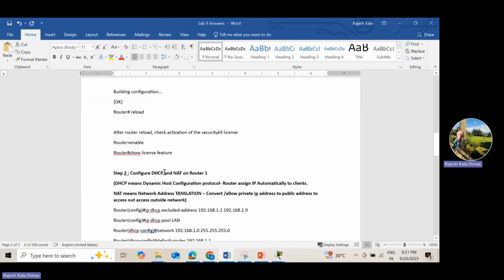Now I want to configure DHCP and NAT on router 1. So what is DHCP? Dynamic Host Configuration Protocol. If you want to configure IP addresses dynamically for the devices or clients, you can configure it on the router itself. So what about NAT? Network Address Translation. Whenever you are accessing some device outside the network, your private IP cannot be used. So your private IP should be converted to public IP. That is done by the router here.